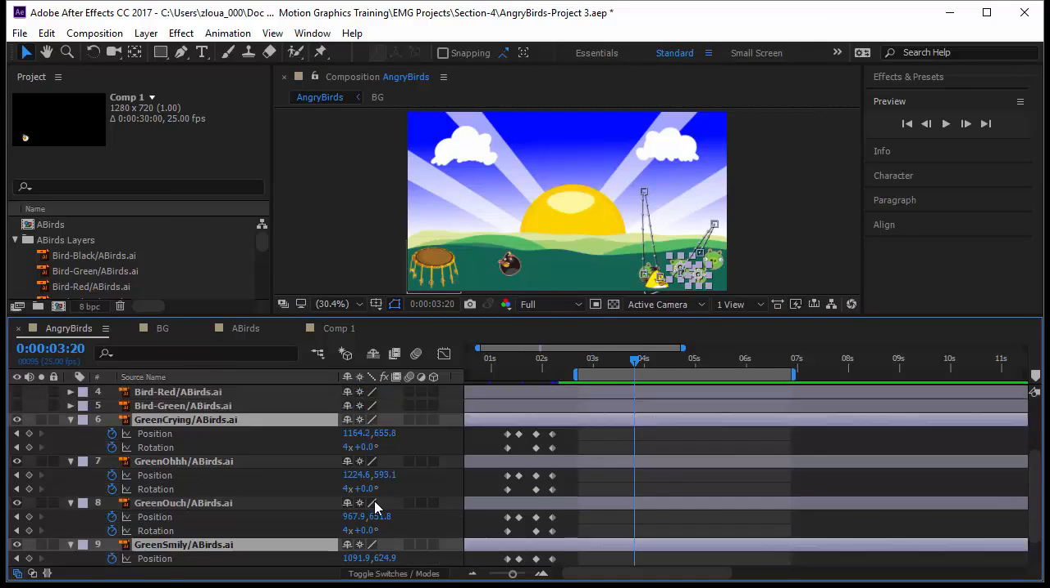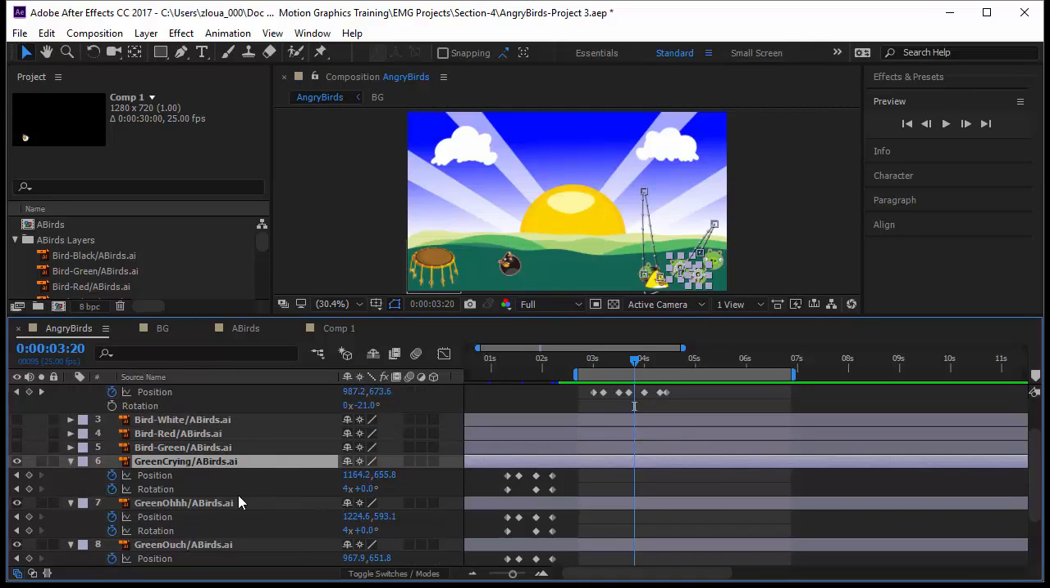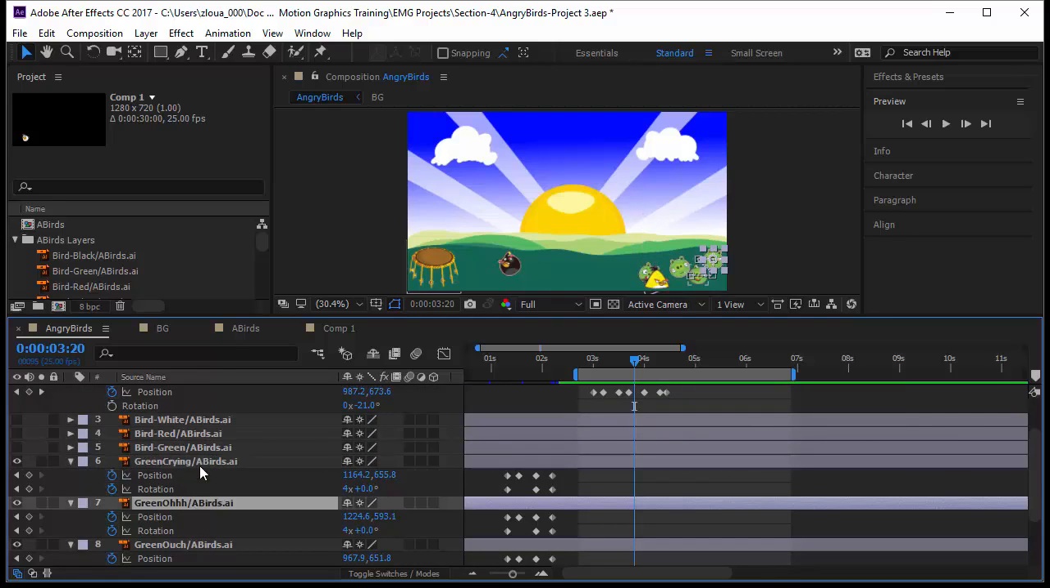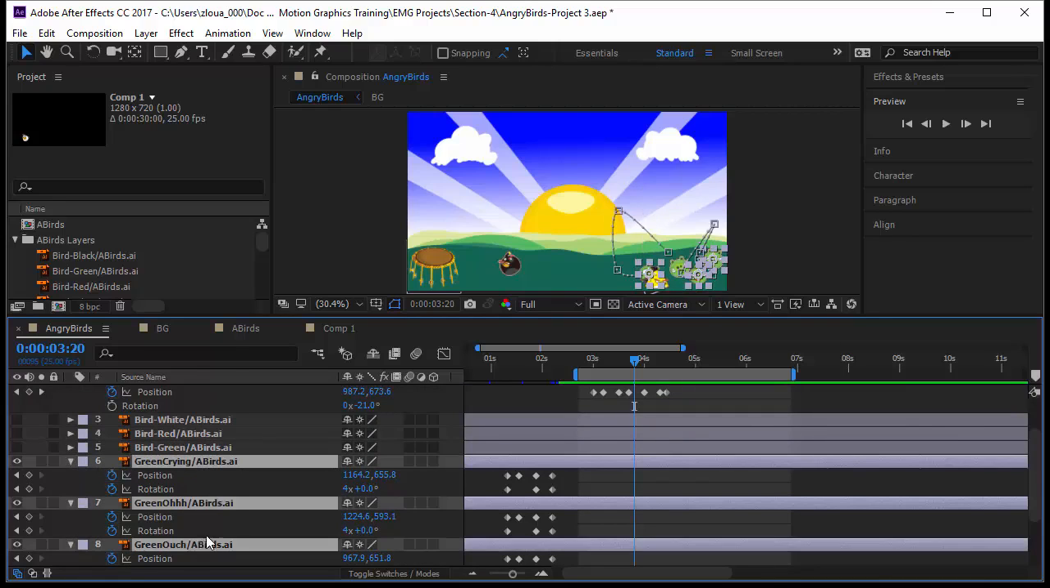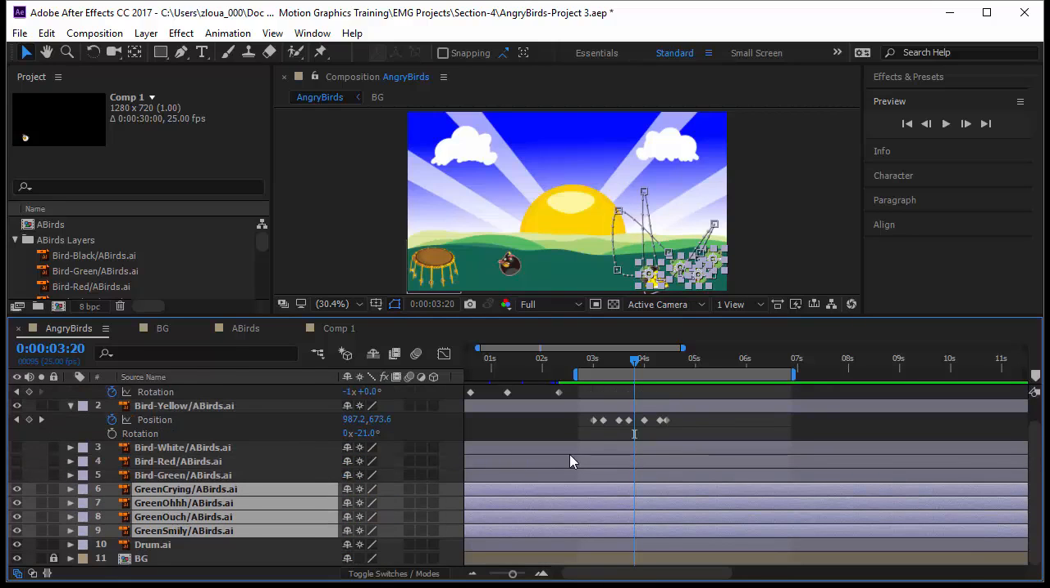That's one way to do it. The other way to do it is to duplicate the layers. So I will select all the layers here. I will show you how to do it now with duplication of layers. Sometimes it's better to duplicate the layers because somehow you will have autonomy on the next animation that you want to do.